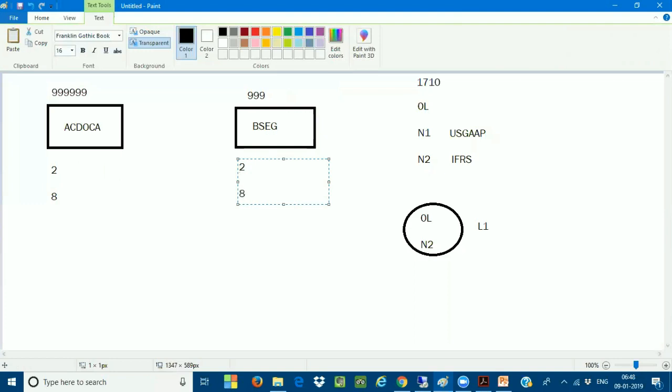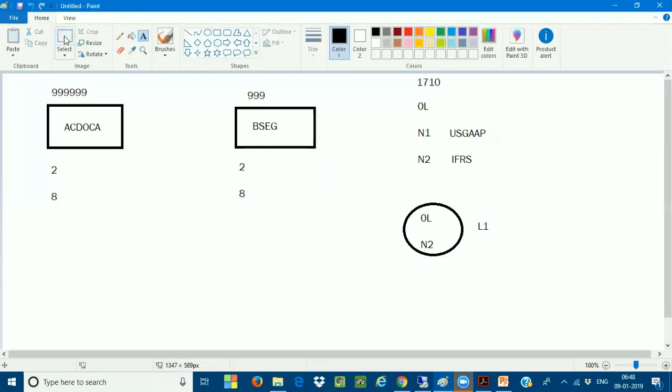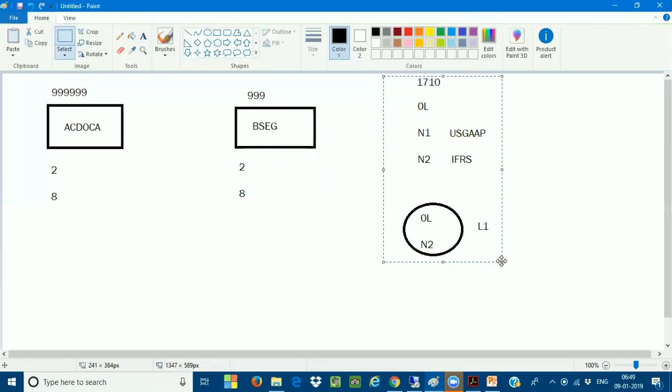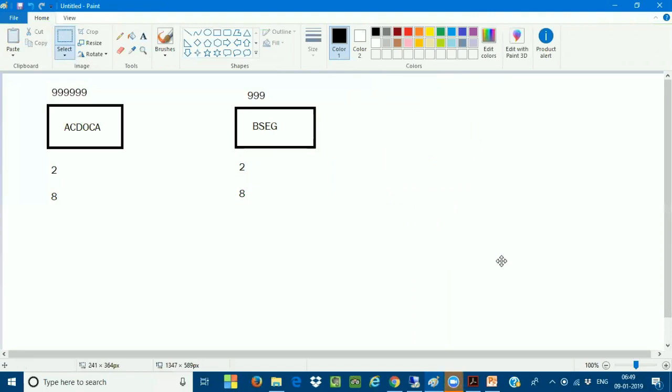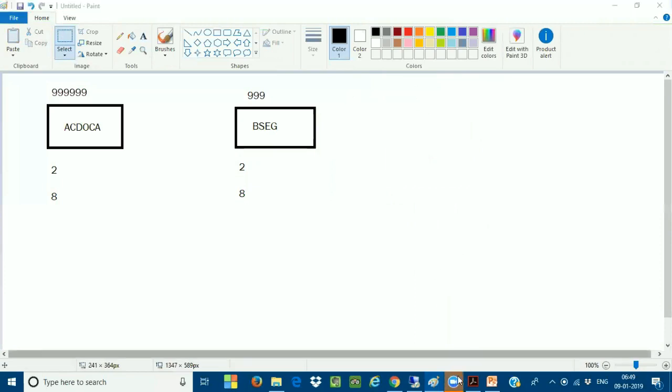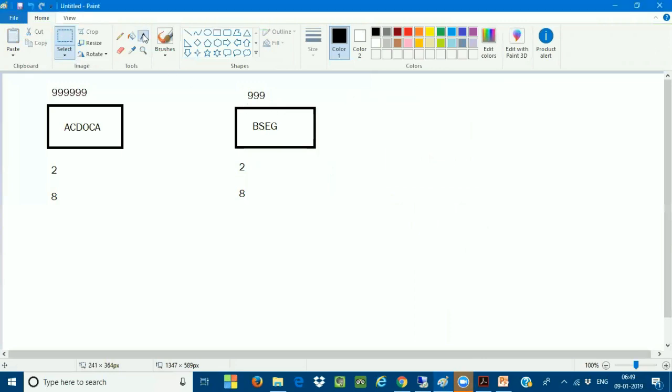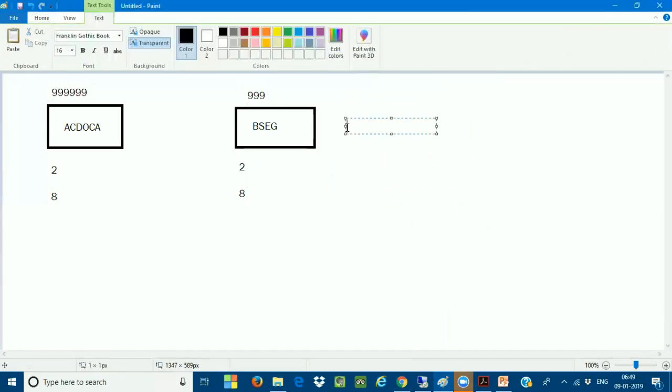The BSEG table is the old table, my dear friends. It is not a new table in SAP S/4HANA. The BSEG table is the old table actually. So the currency settings of the BSEG table will remain as they are, with the same configuration. There is no change in the currency settings of the BSEG table. Very, very important, this is a certification question, all of you. The currency settings of the BSEG table will remain as they are, no change.